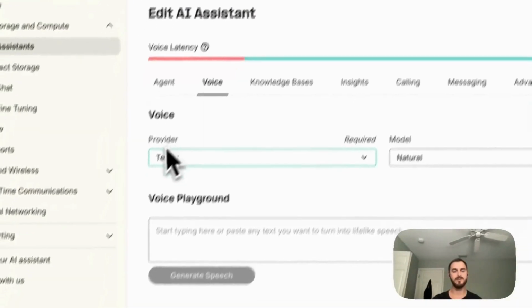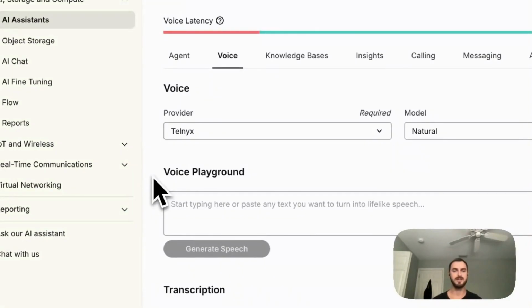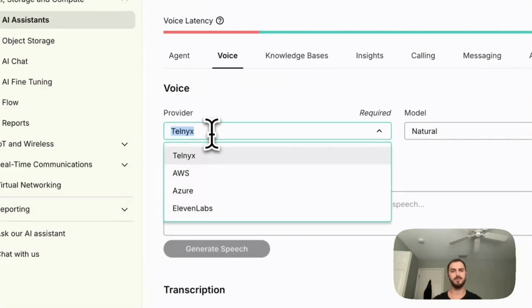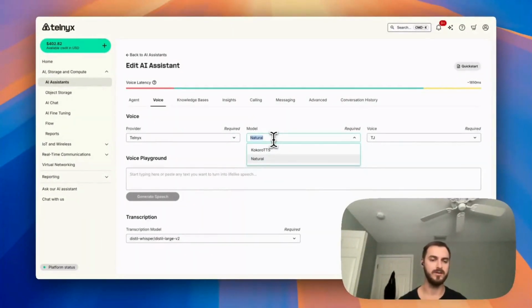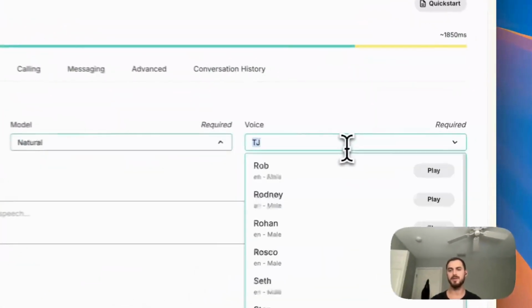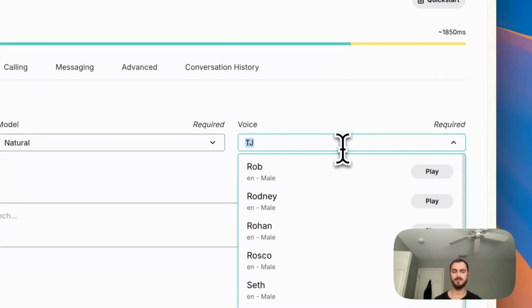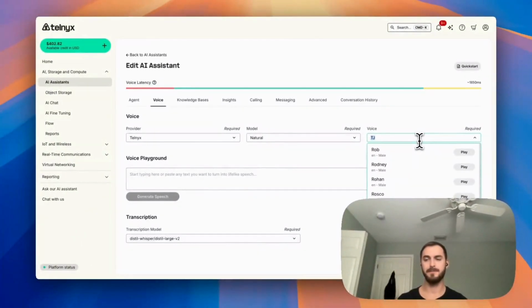Up here we have voice. Voice is where you actually select what the AI sounds like. We have a few providers: Telnyx, AWS, Azure, and 11 Labs. And then the model, for example, for Telnyx, we have Kokoro TTS or we have Natural. Under voice, you can select the actual voice and what it sounds like.